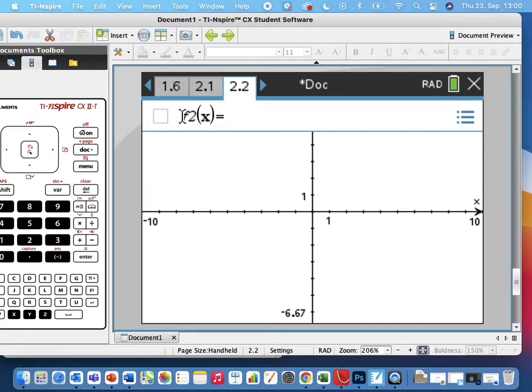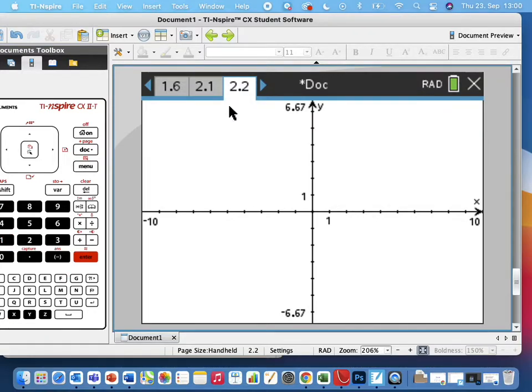Okay. Finally, let's go doc, insert a graph. Notice it's already defaulting to F2, because what's in F1? Oh, F1 we have the equation. It doesn't appear on here, right?